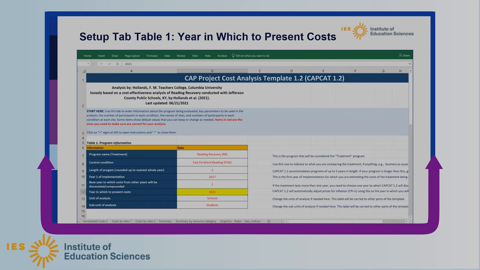Often it will be schools with students as the subunits, but you might have a different design like classrooms and students or districts and teachers. These labels are carried to many other cells in CAPCAT so that the worksheet is customized to your design. And that's it for Table 1.